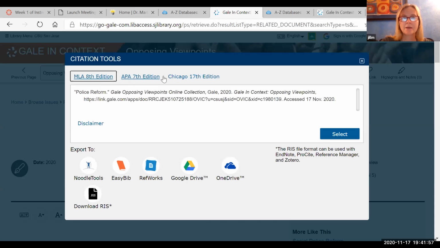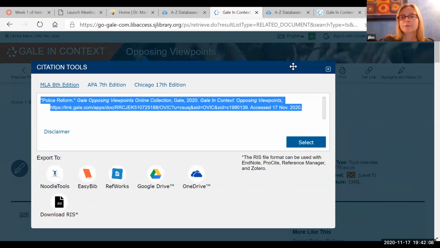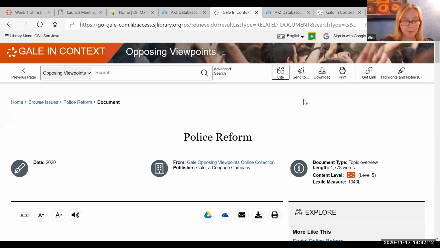They have MLA, APA, Chicago, and you can just select that, and that copies it to your clipboard, and then you can paste it into your document. Of course, you want to be sure and proofread that before you would ever turn your paper in. And now that you know where to go for preset topic headings, we're going to look at how to enter our own topic that we might be interested in.